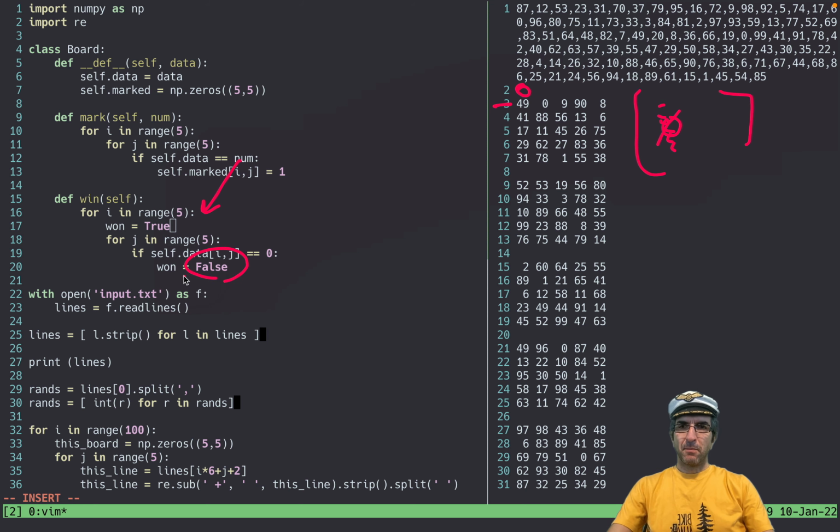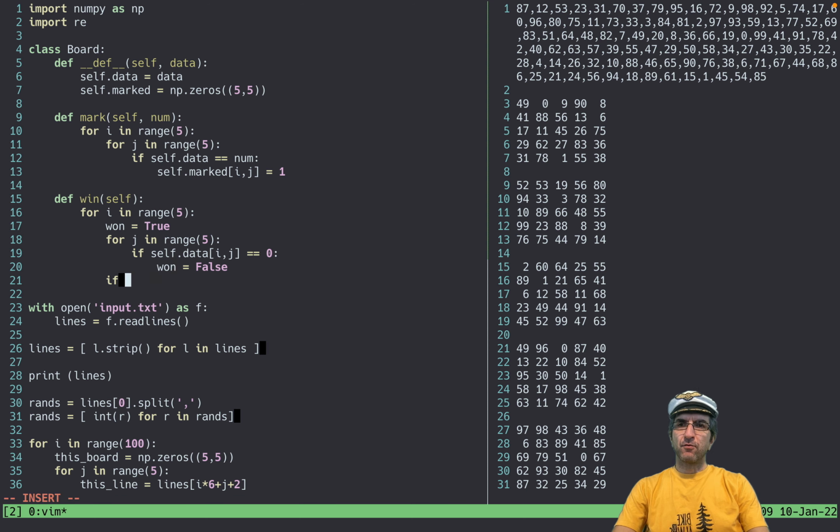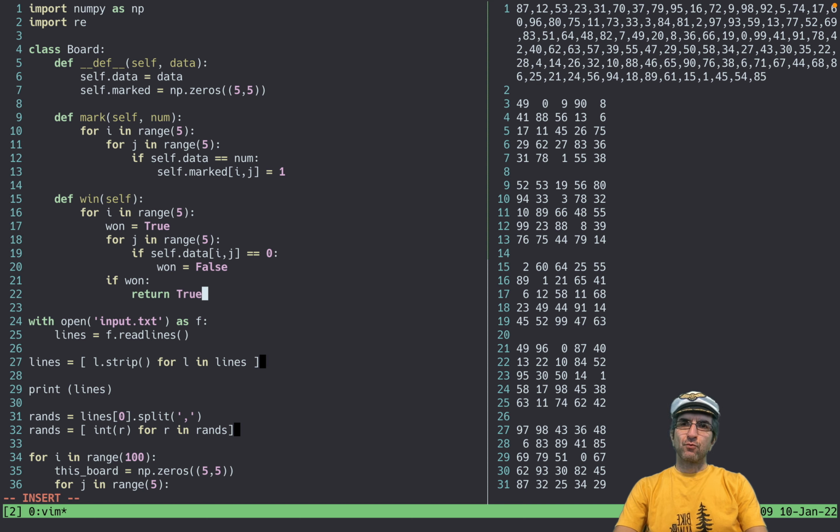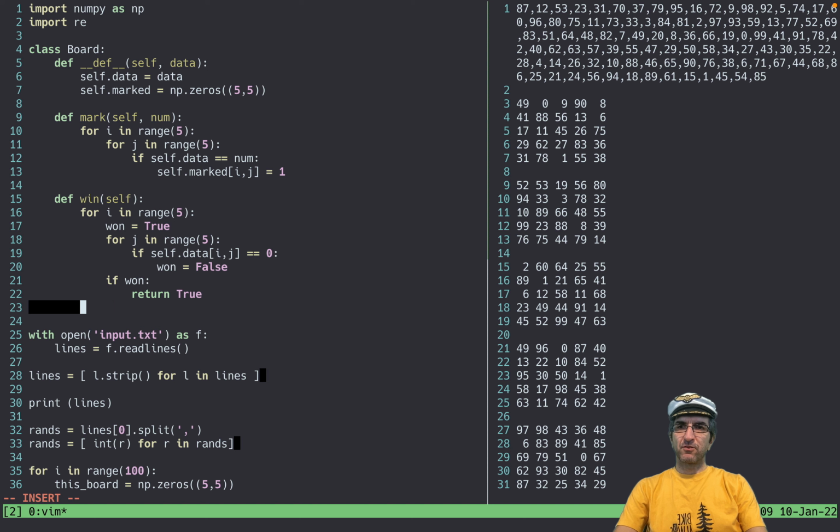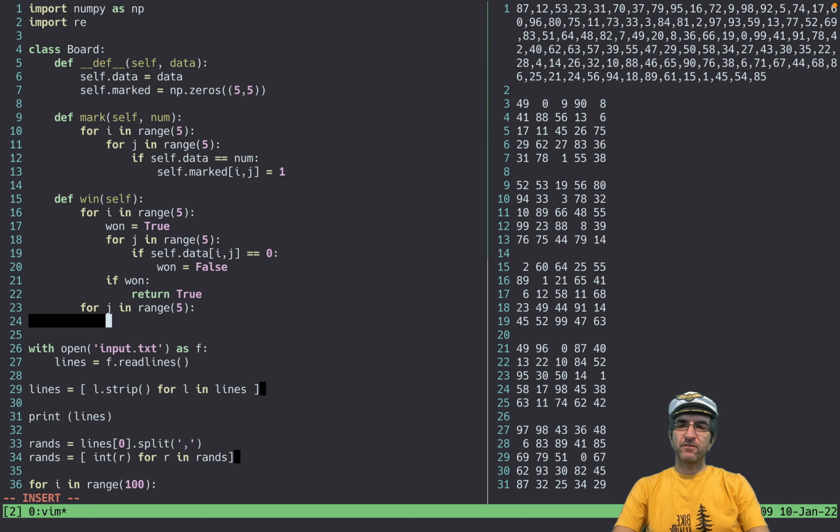Okay. But what happens if I have a win? Say, if win, return true. If I have a win, say okay. If nothing happened here and I'm still continuing my function, I will say for j in range of 5, check the rows. Win is true, same logic.